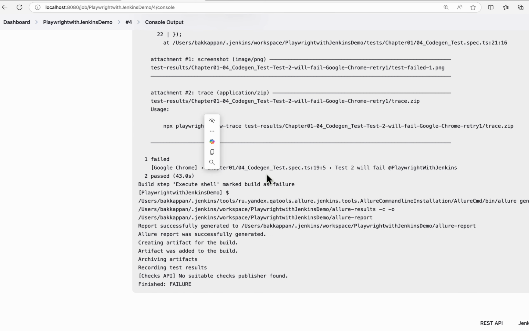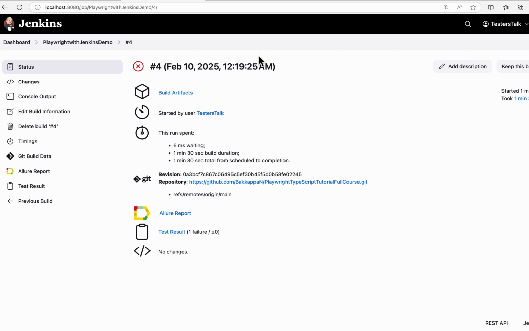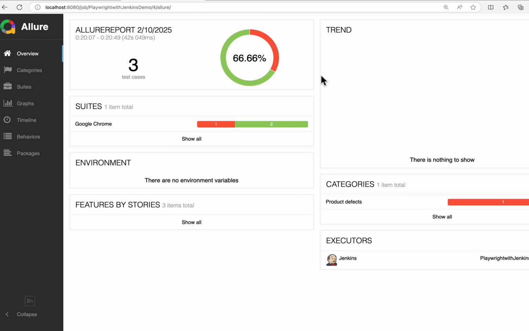Now let's go and check the results. Let's go to this job. If you see on the left side, guys, previously the Allure report was not present, but this time the Allure report is present. Simply you can click on the Allure report. If you see here, we have a total of 3 test cases. 2 are passing and 1 is getting failed, which is the expected output.